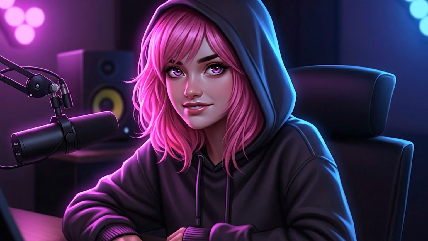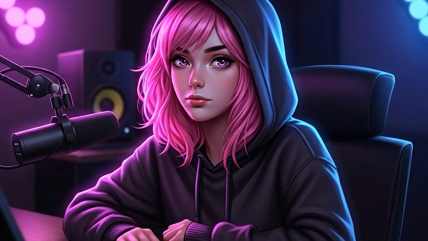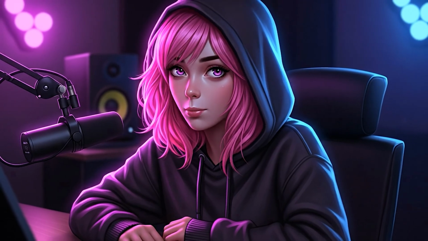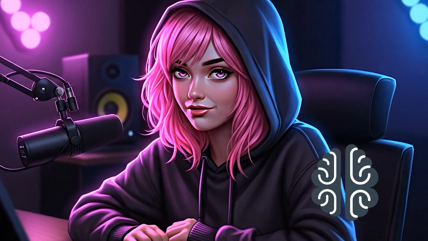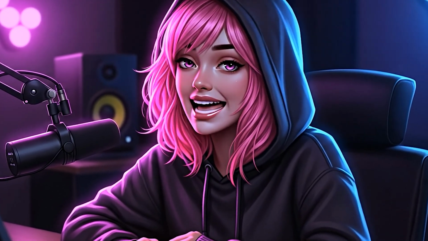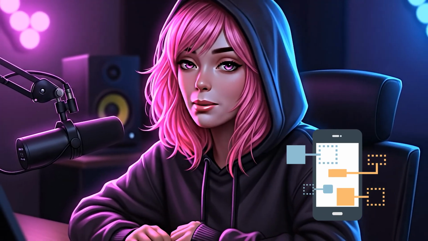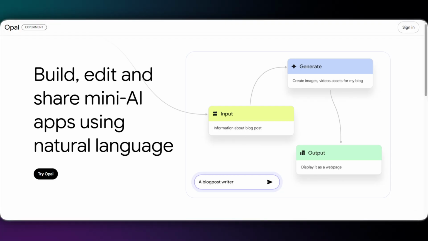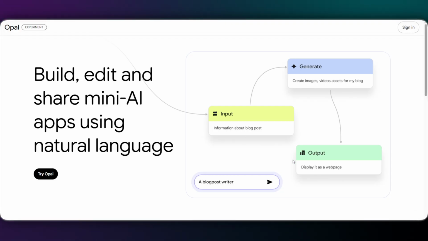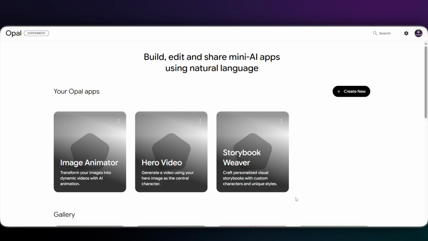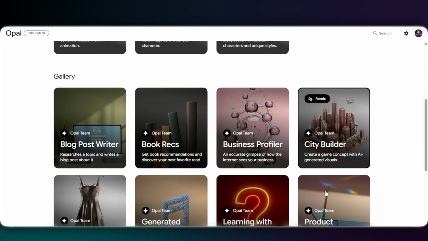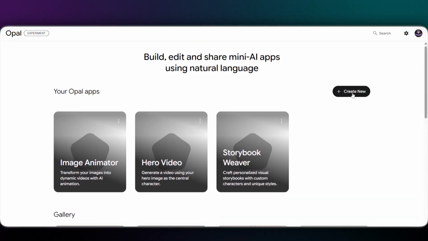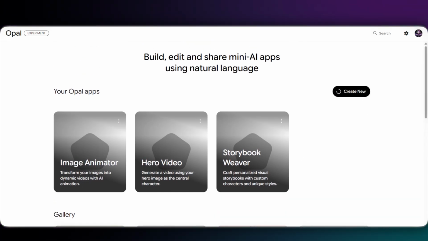For creating the rest of our video, I'm going to show you something really exciting. We're going to use a tool called Google Opal. It's a no-code platform that lets you build your own mini AI apps, currently in a public beta available in the United States. Once you're inside the Opal dashboard, you'll see a gallery of pre-built apps you can explore, as well as a section for any previous projects you've created. To get started, click Create New.